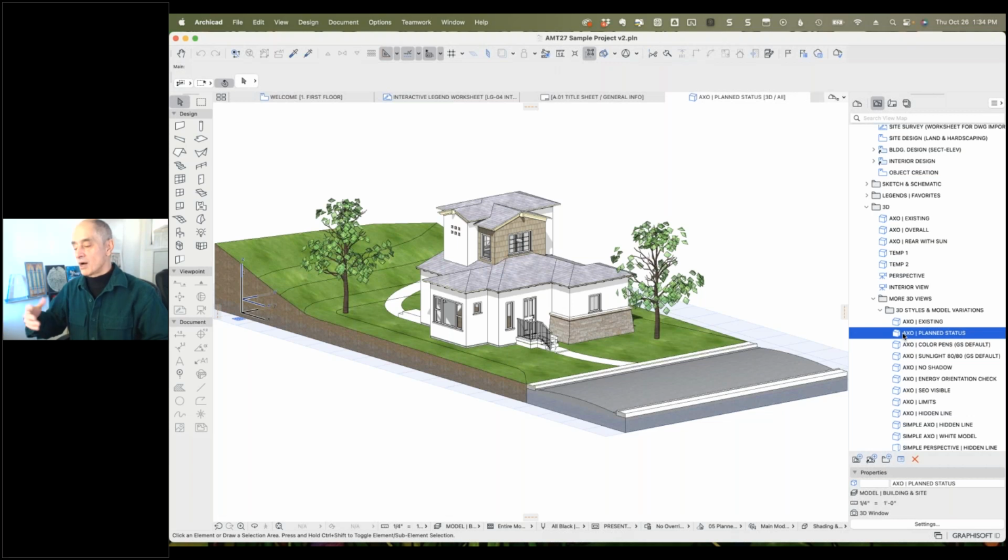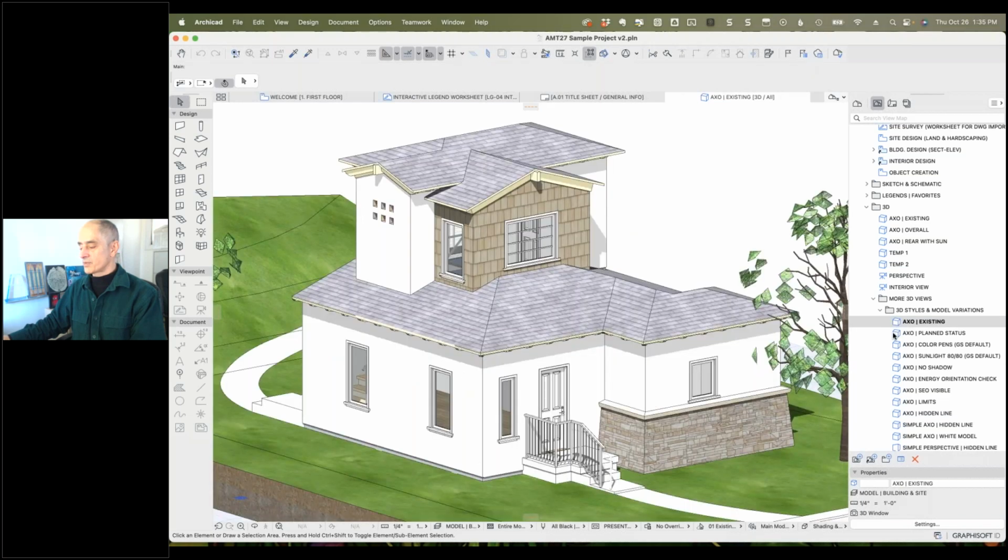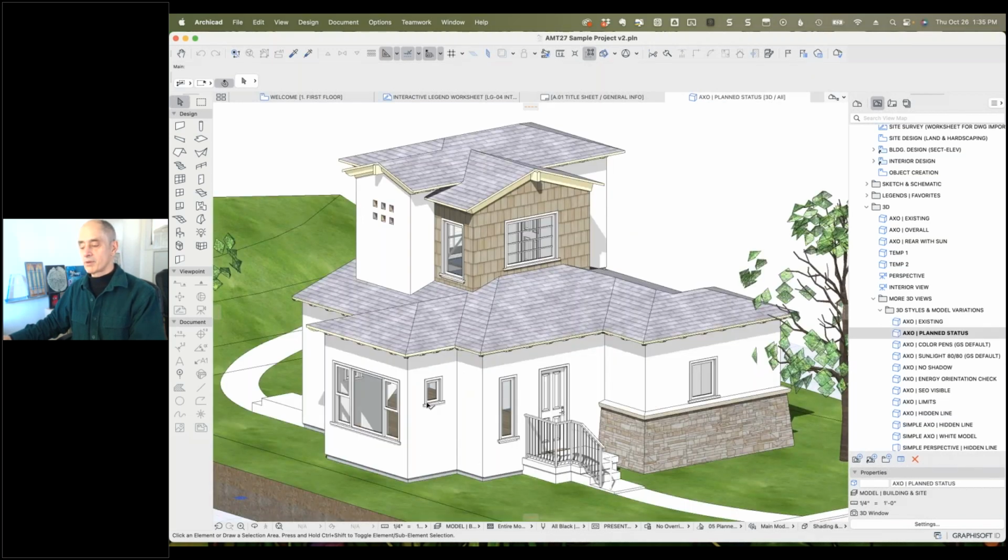So this is obviously a 3D view of this model, with the description that is planned status, meaning this is a remodel project. This is what it's going to end up looking like. And I can go back to, say, AXO existing here, and we'll see in a second that this little add-on goes away. If I go to plan status here, we'll see it pop back in. So this is using the remodel functionality that's been built into Archicad since version 15.